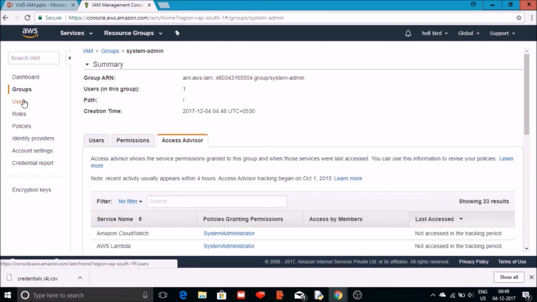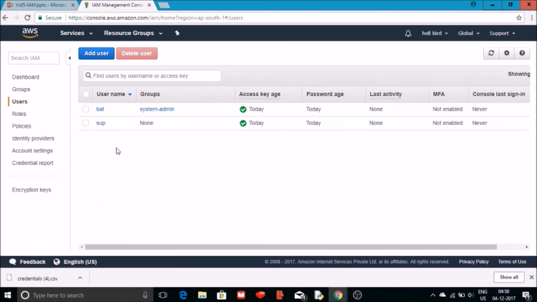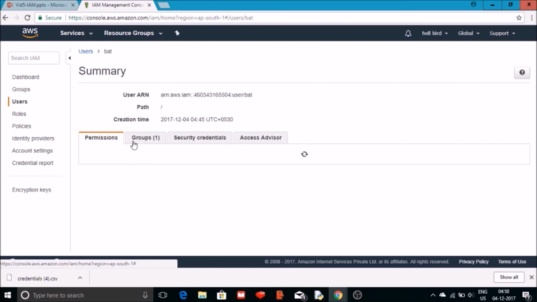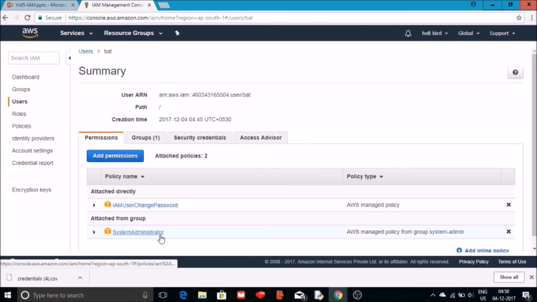Okay, so let me show you one thing. Right now we have added both users as administrator, but for the Bat user we have just removed the administrator policy, and we have not yet attached any policy but added this user to the group system admin. This system admin group has a system administrator policy, so any user added to any group that has a policy, that policy automatically gets attached to this user. So if we go to this user and check its permission, it says system administrator. There is no longer administrator access.